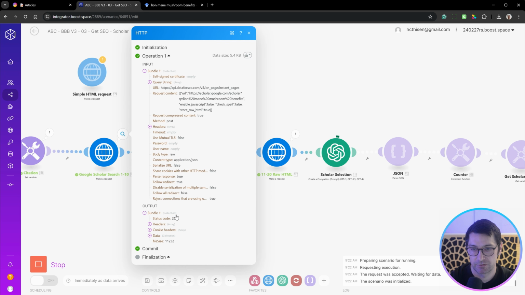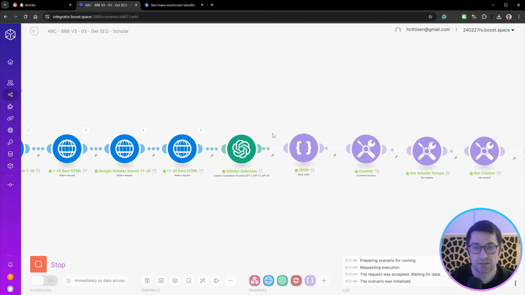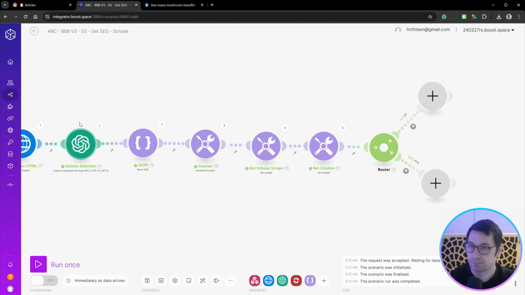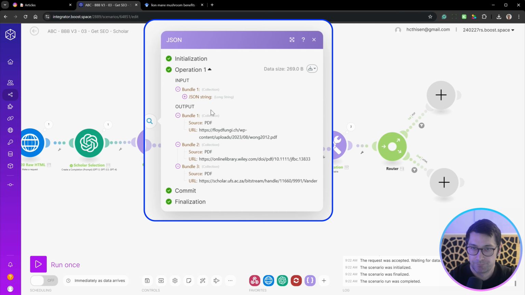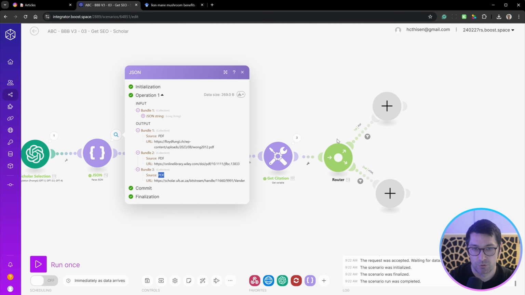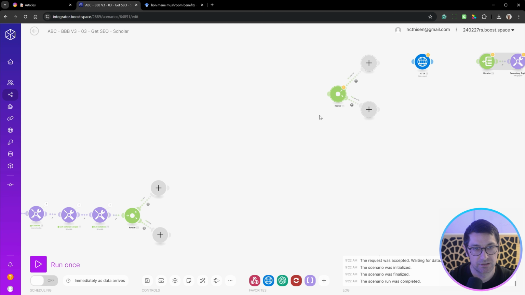Let's see if we got a 200 status. That worked. And then we're gonna go scholar selection and get citations. Great. We can then see here that we get 3 bundles out. Source PDF, PDF, and PDF. Apparently all PDFs. So they would all go that way here to the PDF section here.